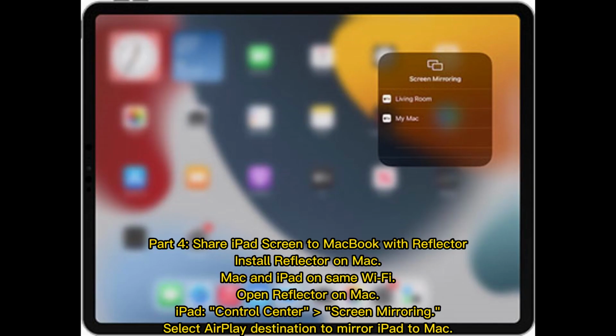Part 4. Share iPad screen to MacBook with Reflector. Install Reflector on Mac. Mac and iPad on same Wi-Fi. Open Reflector on Mac. iPad. Control Center. Screen mirroring. Select AirPlay destination to mirror iPad to Mac.